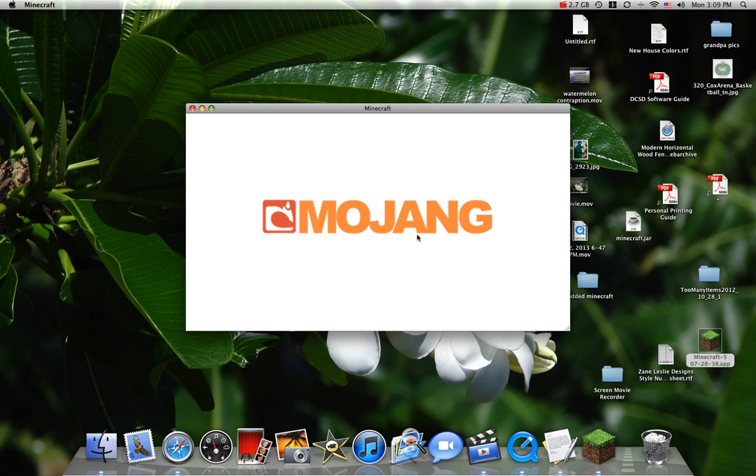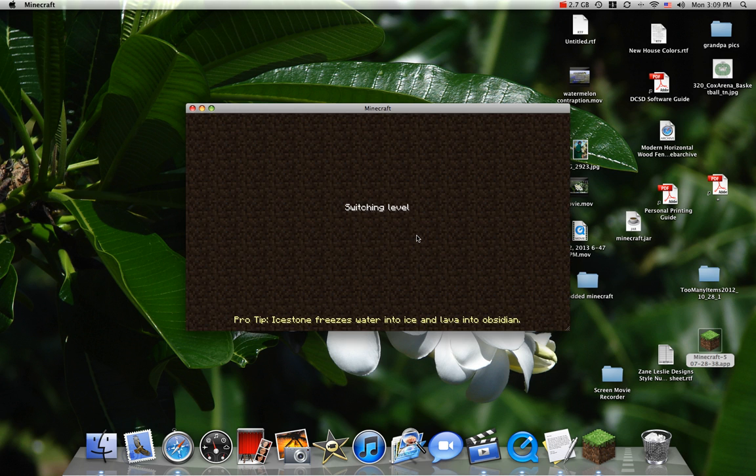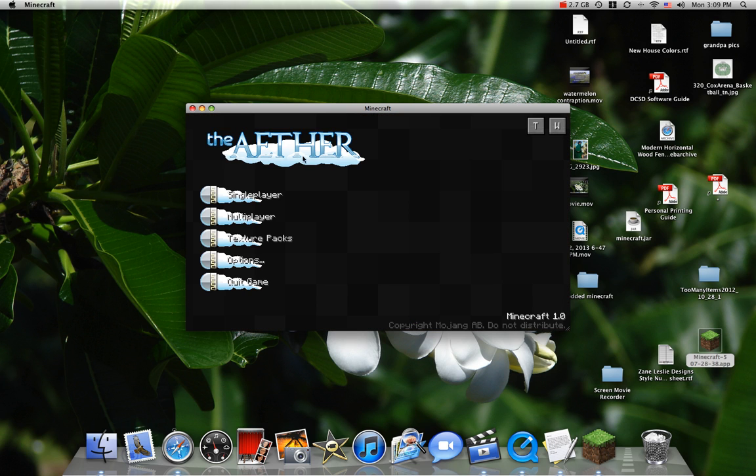Okay. Does it work? No, it didn't work. Oh, wait, yes it did. So the way you know if it works is it'll have a little tip. And if that's not enough to convince you, voila, you should see this. It should say Aether, and you should have these two buttons. And that should be just about it.